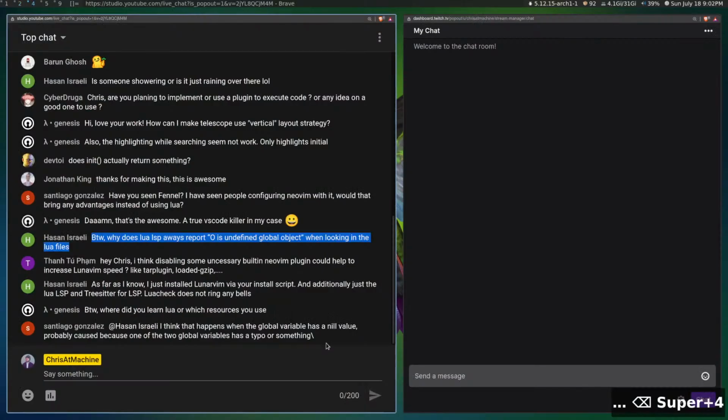Right? So I'm not sure why that is. Hey Chris, I think disabling some unnecessary built-in Neovim plugins could help to increase LunarVim speed. They are actually disabled if you take a look. You can't disable them fully, but you can. It'll say it's sourcing them, but you can cut them off at the knees during the sourcing. And if you look at the config, it already does do that.